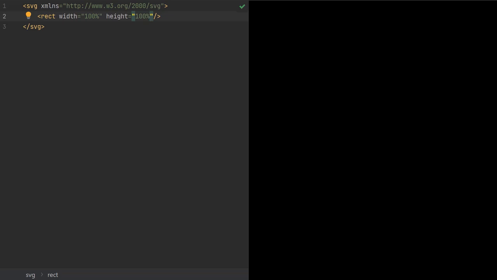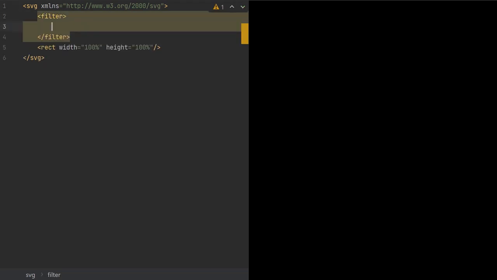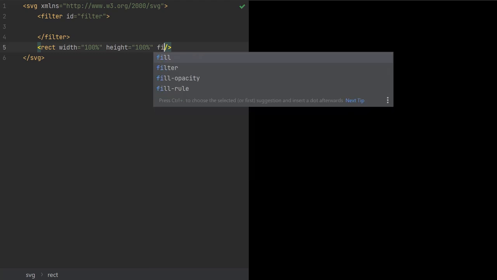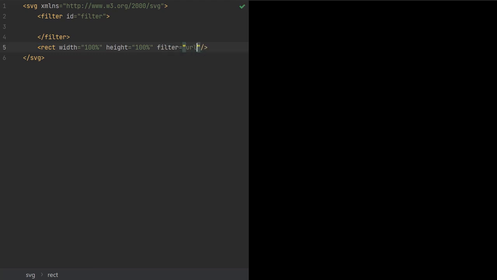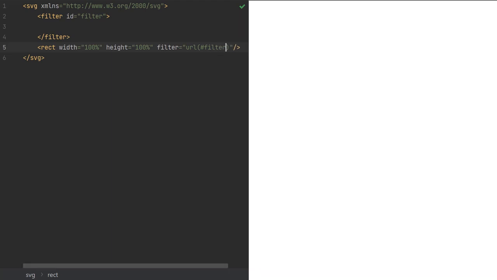Next, we're gonna add a filter which we'll apply on our rectangle. Note that we defined an ID for the filter so that we could later reference it in the rectangle. Our image turned blank because the filter is empty. Now let's create some noise.